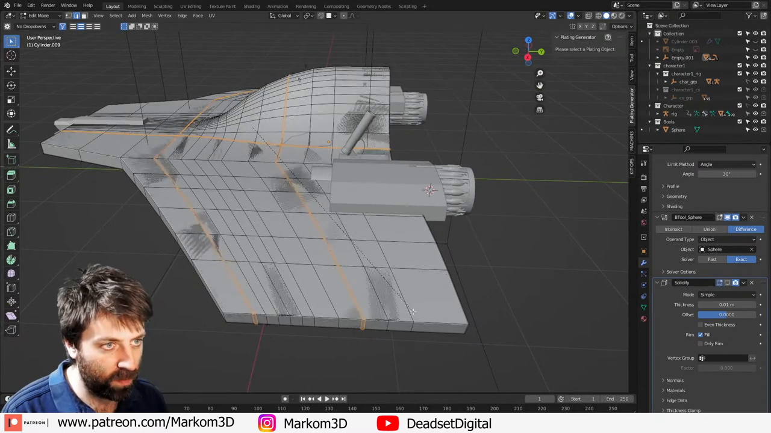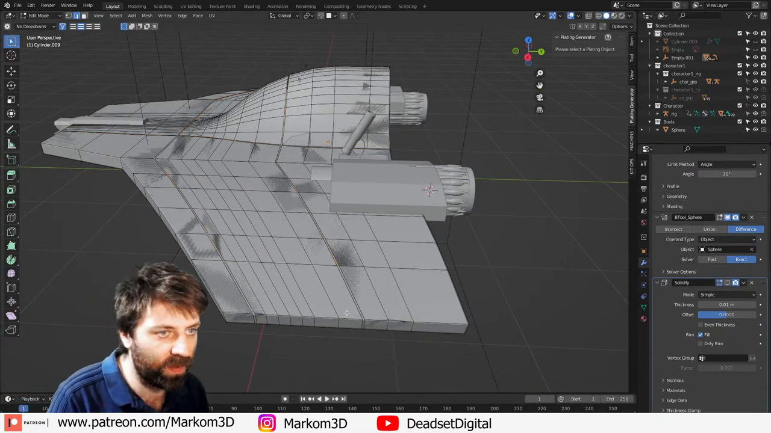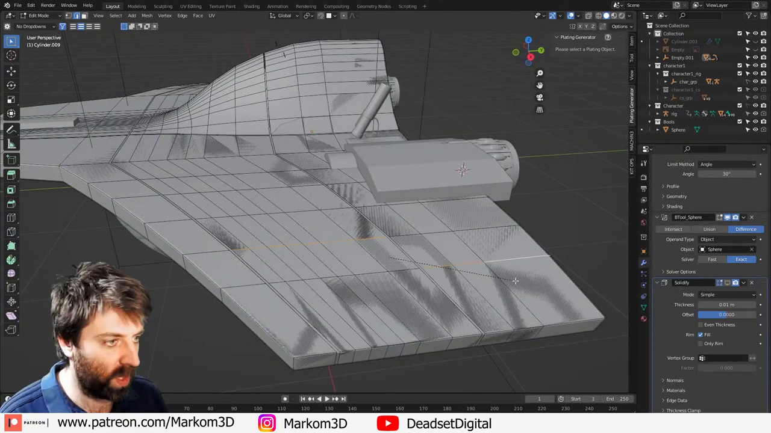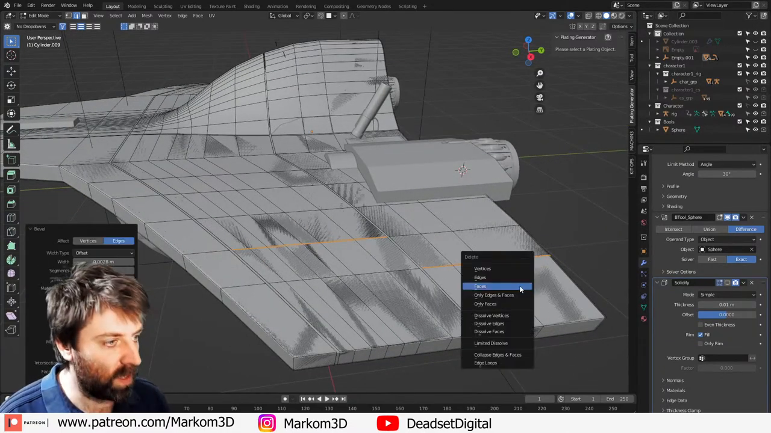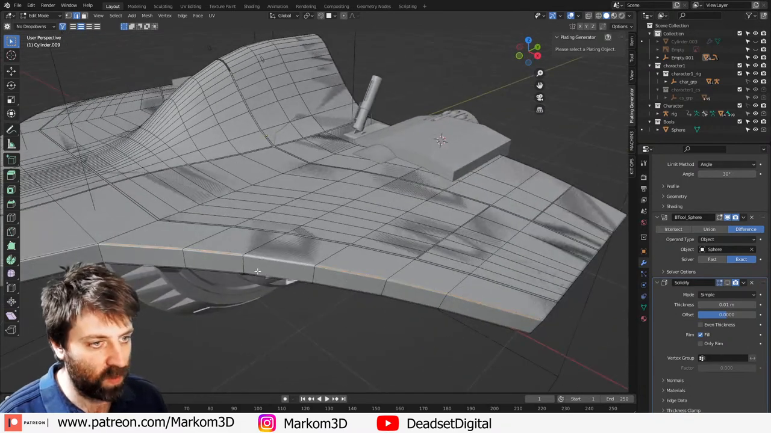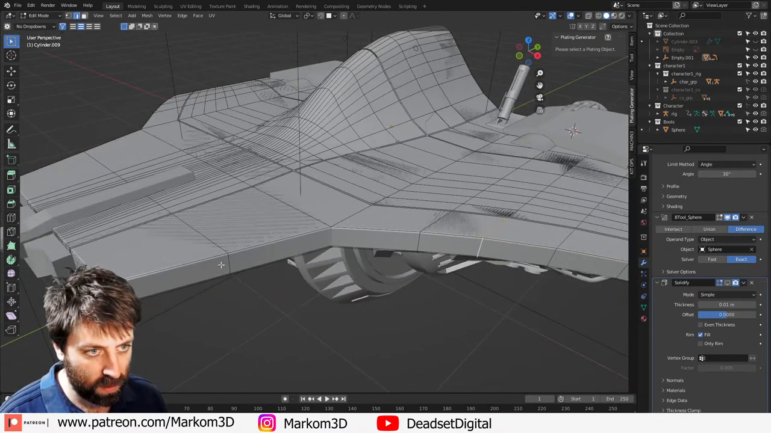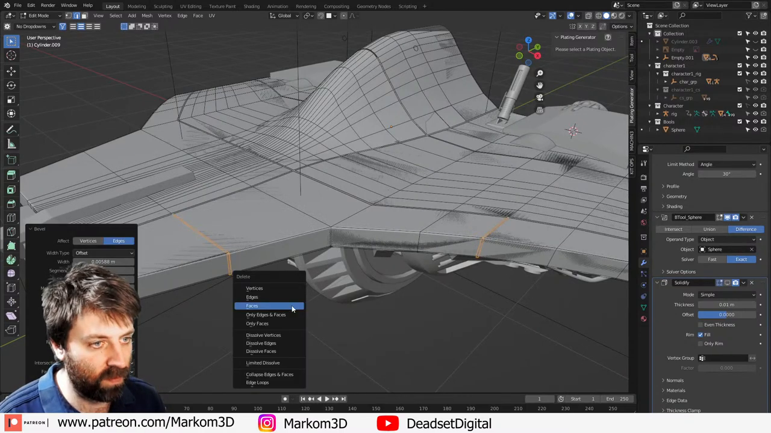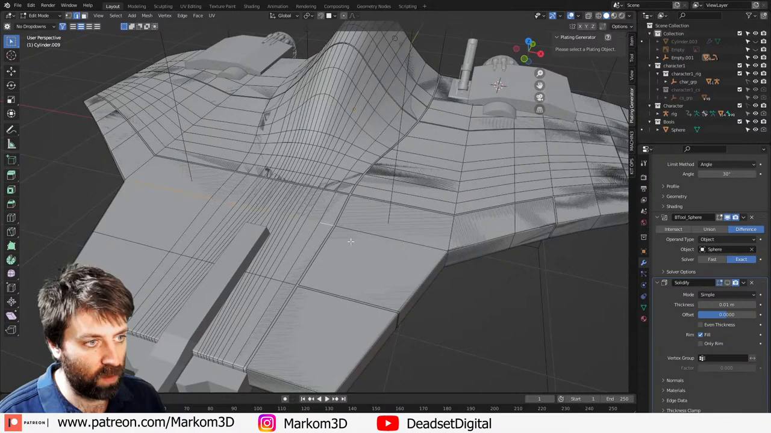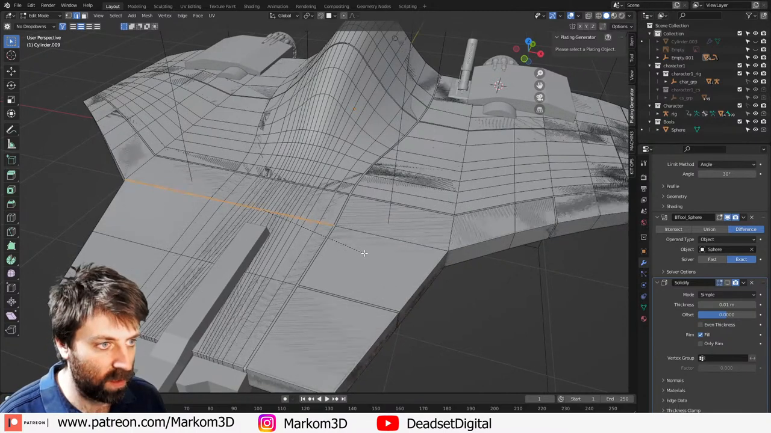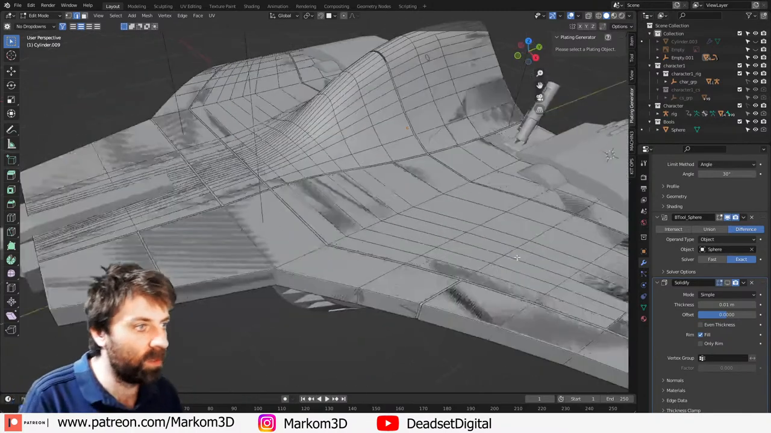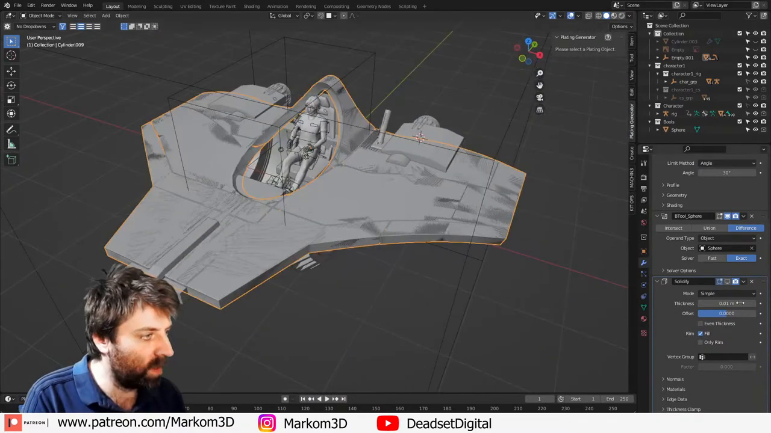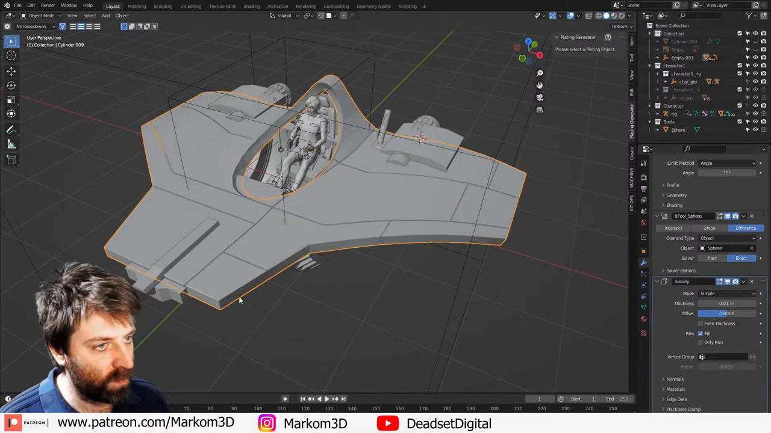Control B to do a bevel, and then I'm going to go delete faces, and then we can come in and start. Control B to do a bevel, delete face. Let's maybe put one here and here. Control B, do a bevel, delete face, and we'll snap one across here, delete face. So this is how I normally like to do all my panels if I'm doing them manually.